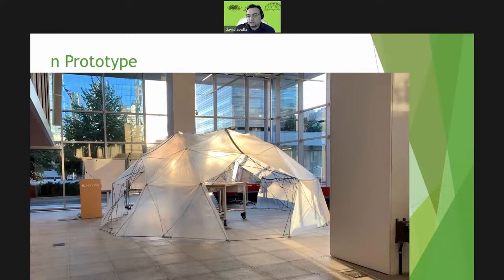The work that we did at Autodesk was not just developing a prototype, but working closely on some of the details inside the structure and making it more ready for fabrication and mass production.